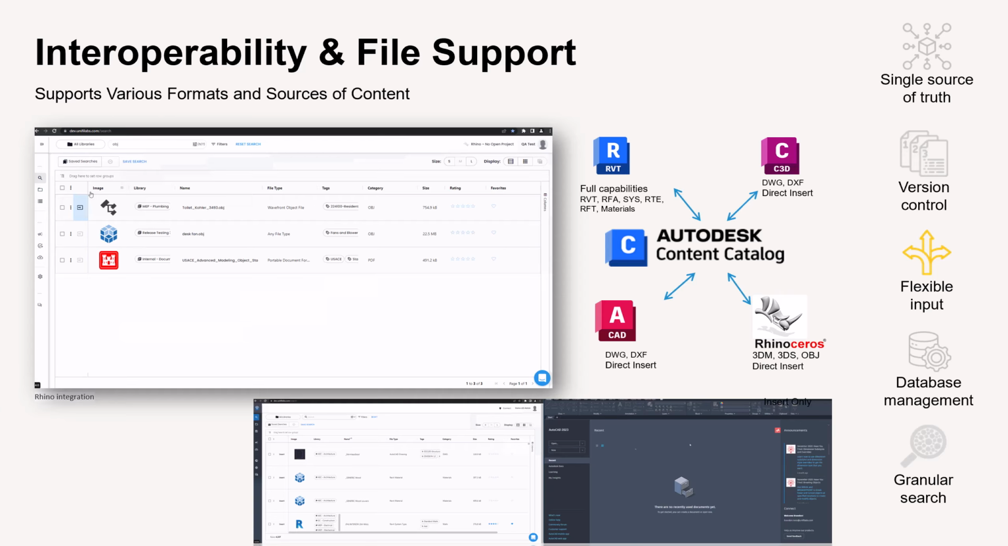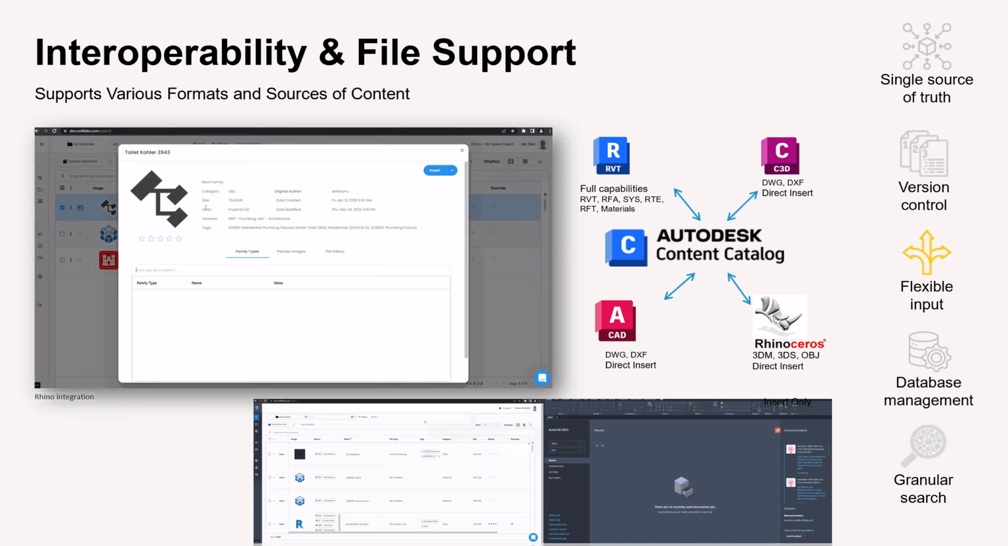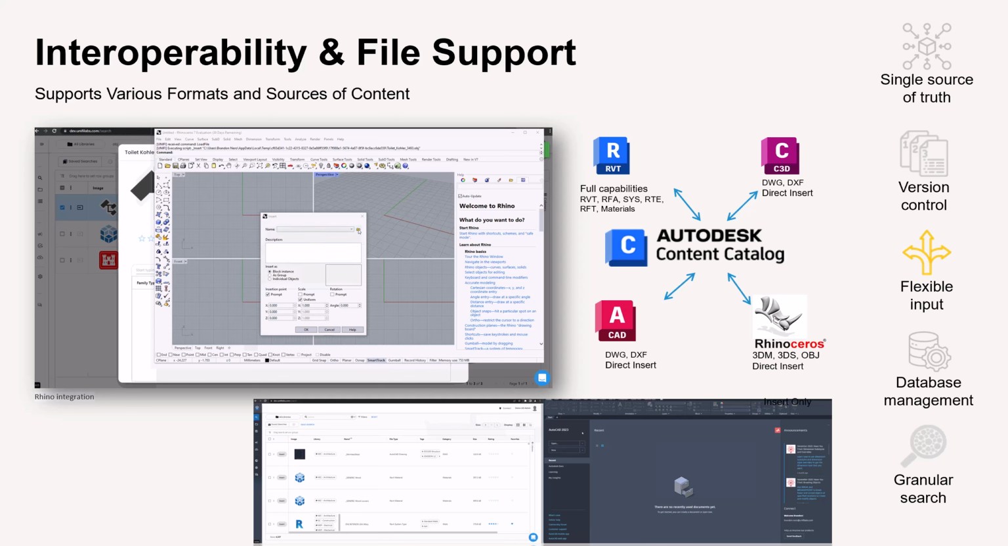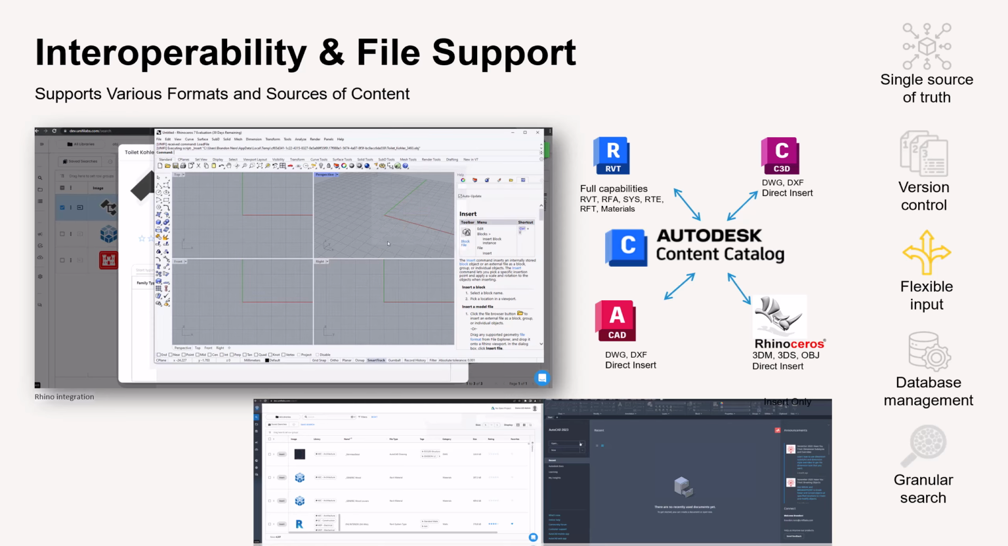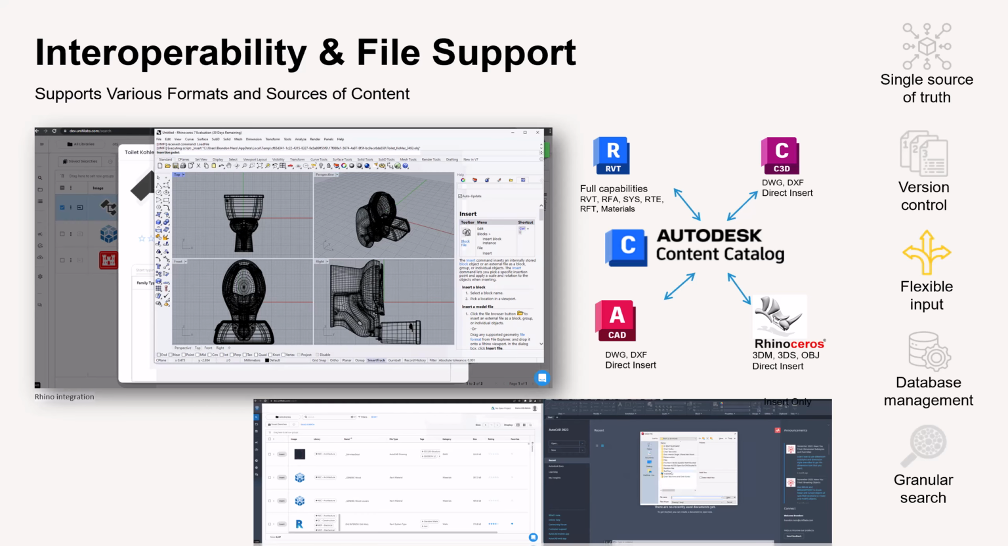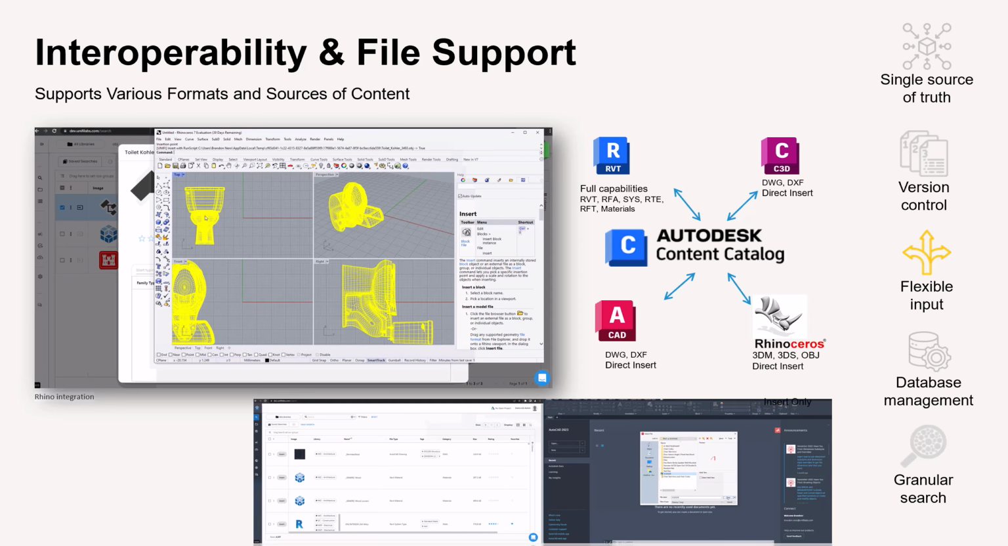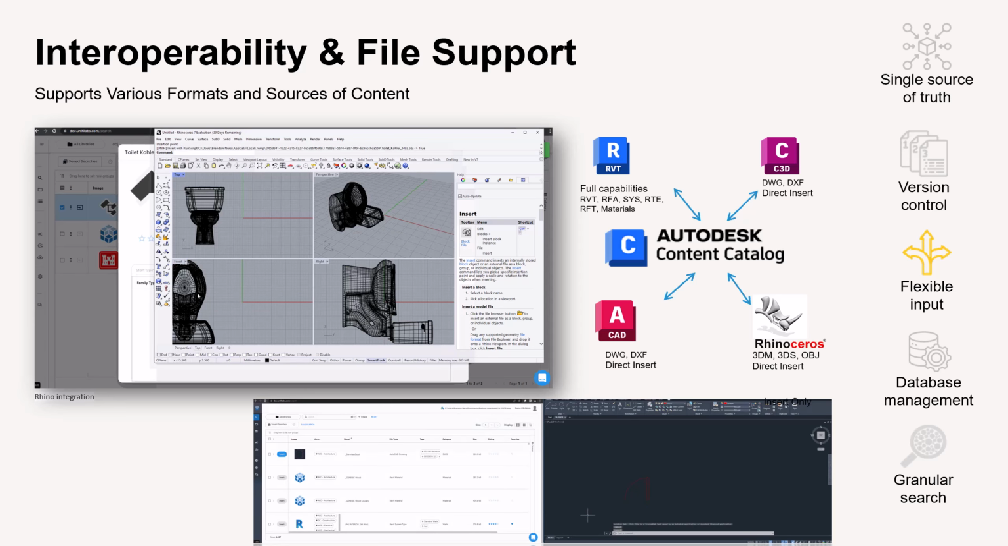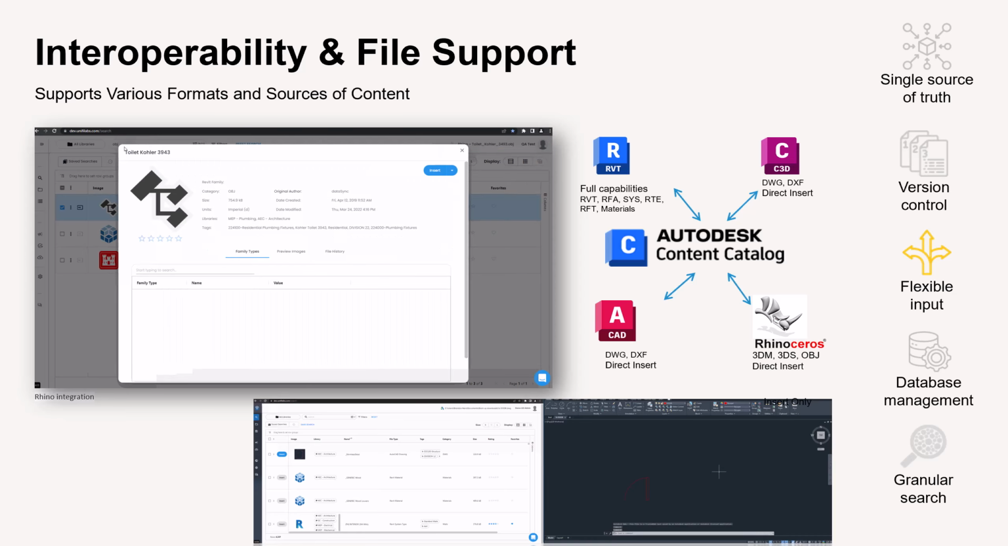Flexible input. Content Catalog supports various formats and sources of content. You just need to download the Content Catalog add-in that is compliant with the right software. We have extensions for Revit, AutoCAD, Civil 3D, and Rhino. For AutoCAD and Civil 3D, it supports direct insert for DWG and DXF files. For Rhino, it supports direct insert for 3DM, 3DS, and OBJ files.